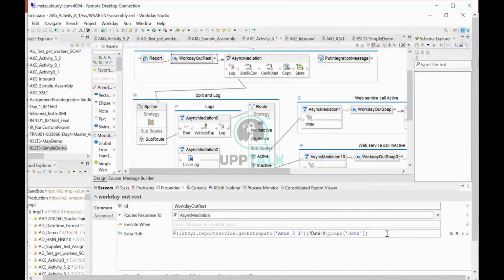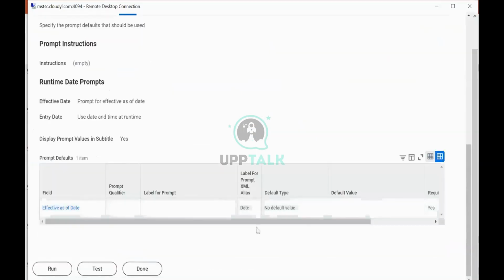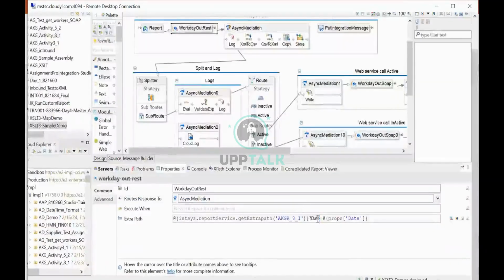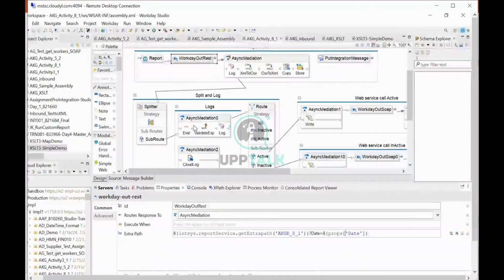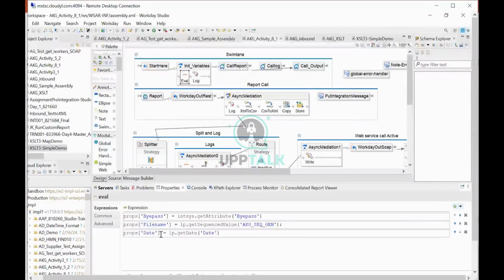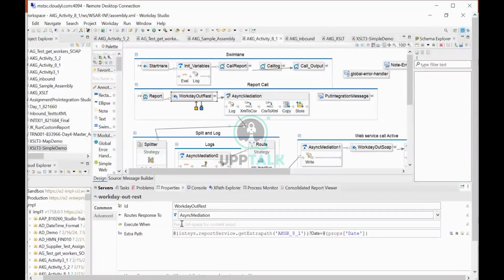After that, in order to pass the prompt, we just need to add a question mark, then date. This date is nothing but whatever this name is. If it would have been ABC, I would have to provide question mark, ABC equals, at, within curly brackets, the property name. What this will do is take the value from this property in the eval step and pass it to the Workday REST component, so that the report gets run as of this particular date or this particular parameter.